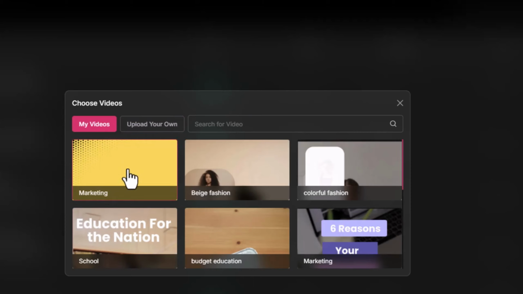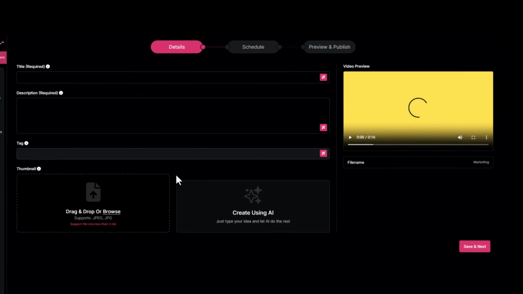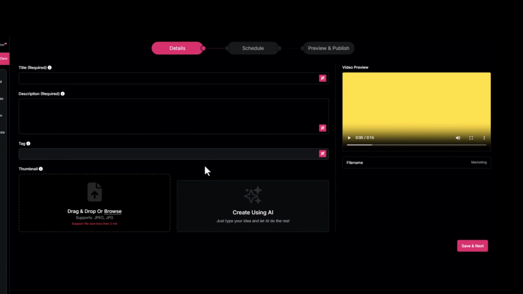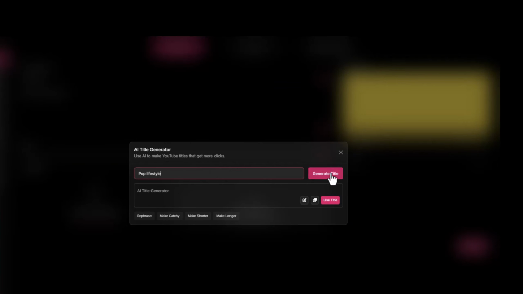Once the video is selected, move to video details. First, add your video title. You can type your title manually or use the magic wand tool. With the AI title generator, just describe your video idea, and AI will generate high-click YouTube titles for you automatically.